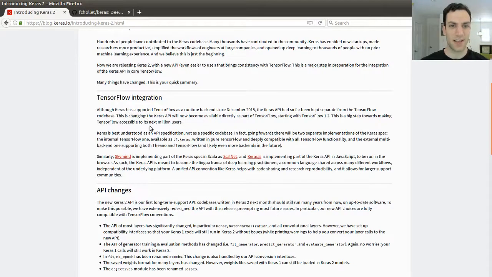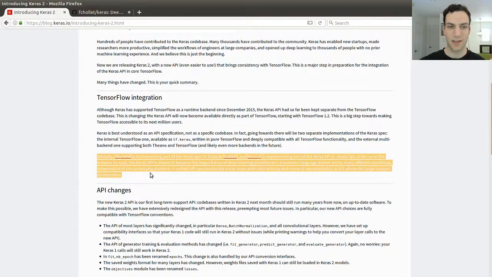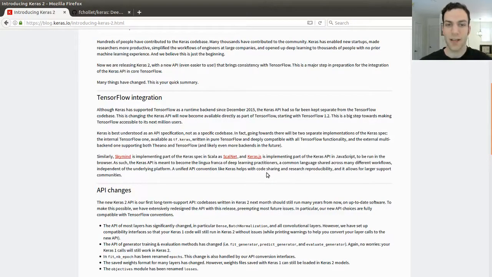And he also mentions that Keras is more of an API specification than a specific code base. And so there's going to be more versions of it coming out, written in different specs. So there's one for Scala, there's one for JavaScript, so that'll be interesting. And if I understand correctly, you can use Keras to access Theano or TensorFlow from those.